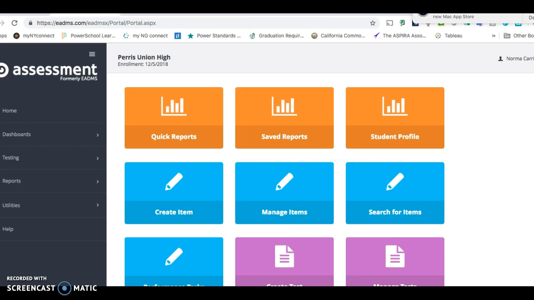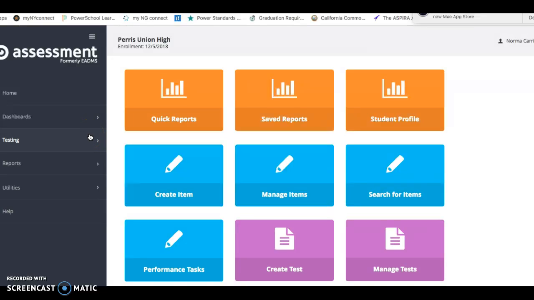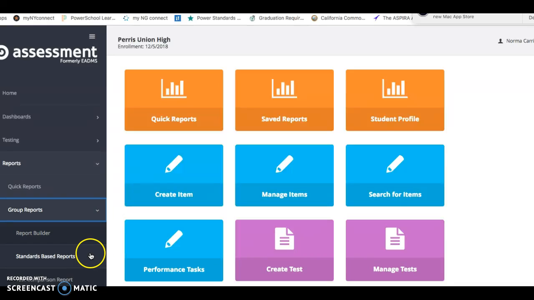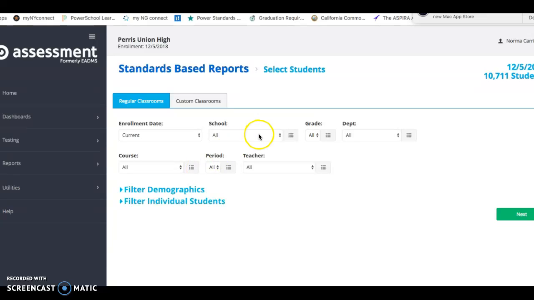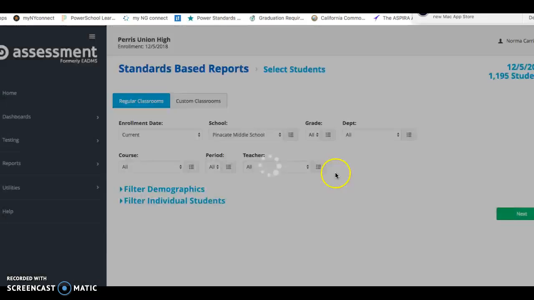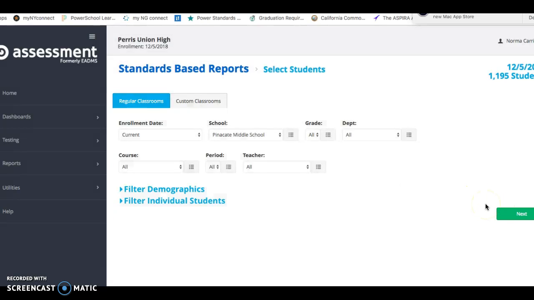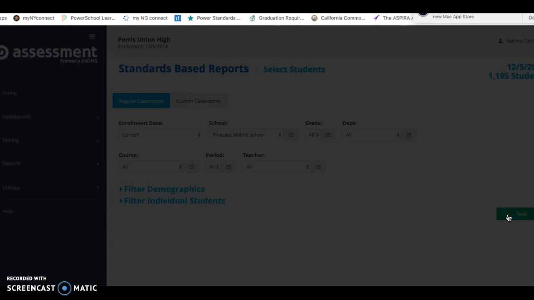For that, we logged into EDMs. So make sure that you log into your EDMs, and under the Reports tab, click on Group Reports, and then go ahead and click on Standards-Based Report. Make sure that you fill in this drop-down menu. This is going to be for our school, Penicotti. If you're looking at your data specifically, you want to identify your information here. I'm going to do general, the whole 8th grade team.